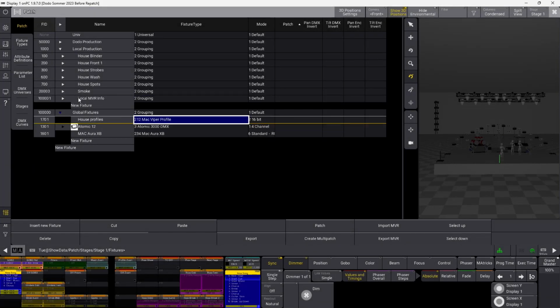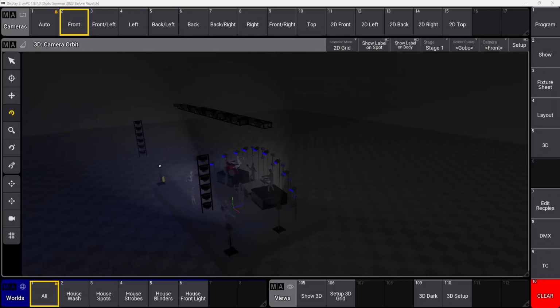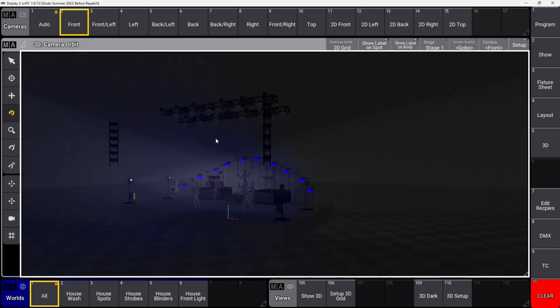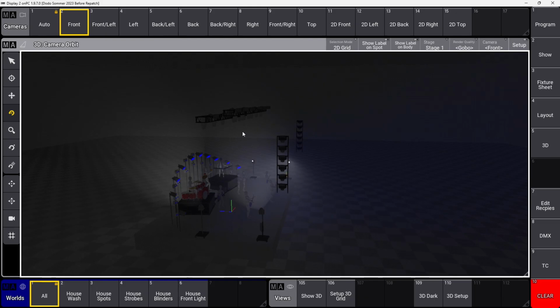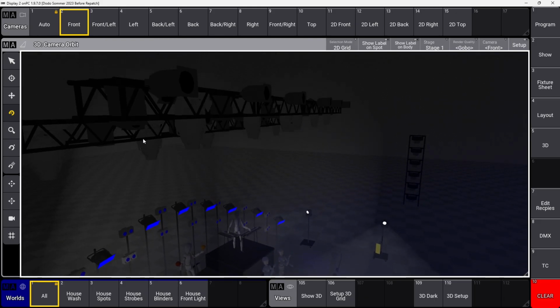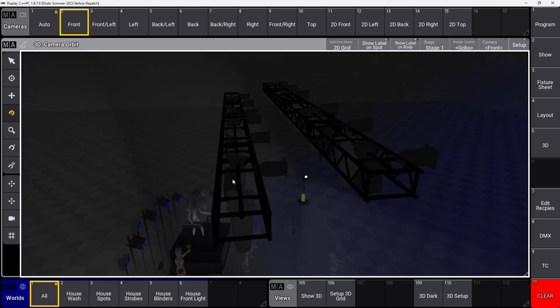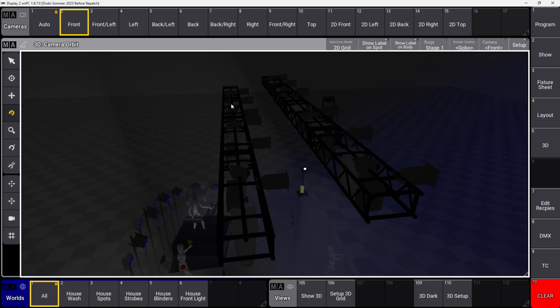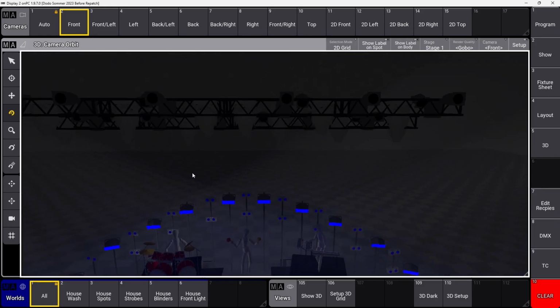So now we are done. We can close our patch, and we can save and exit, and we should be able to see some change up here in our file. If we zoom in a little bit, you can see we have populated everything. We have some wash fixtures, we have some profiles, this is supposed to be our blinders, and we have some strobes in there somewhere as well.